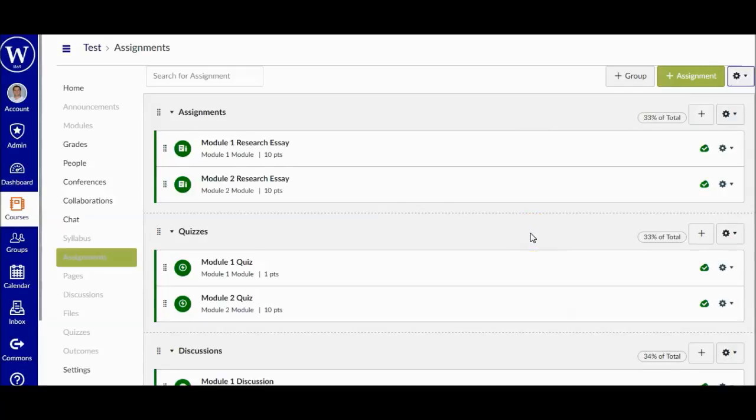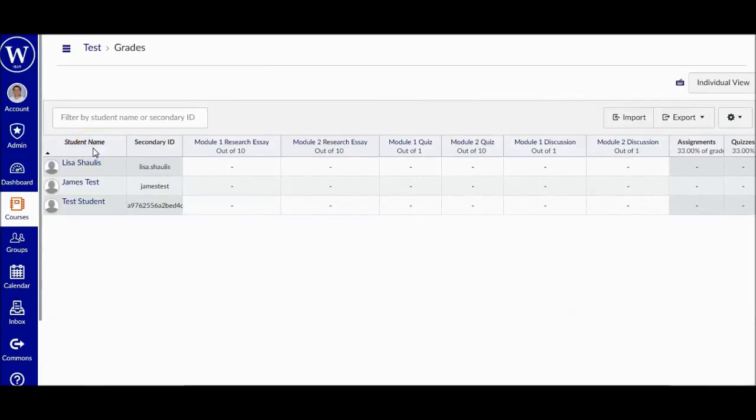Now let's look at the gradebook itself. Click on Grades. Now, I only have 3 students in my gradebook. 2 of them are my test students, and 1 is Lisa from the help desk. You will see your full class roster. You can see that each graded activity is given a column. I will warn you that graded activities only show up in the gradebook if they are published.